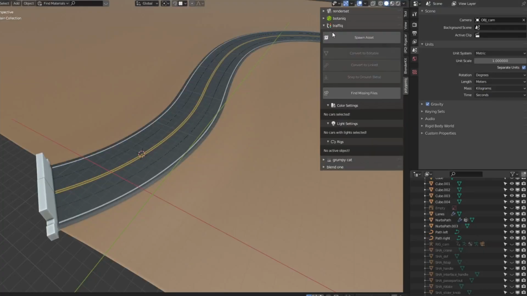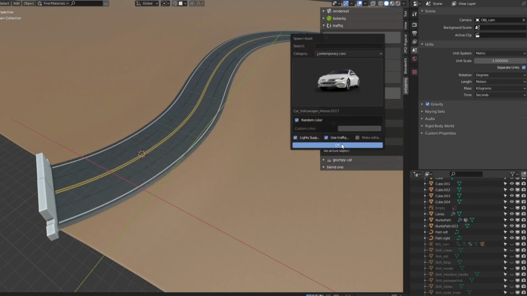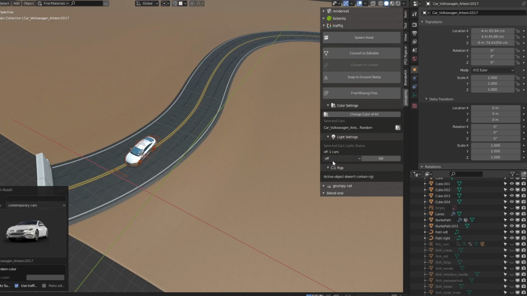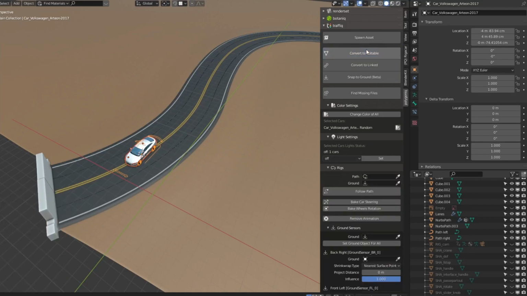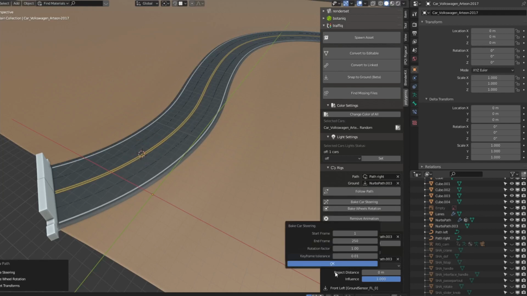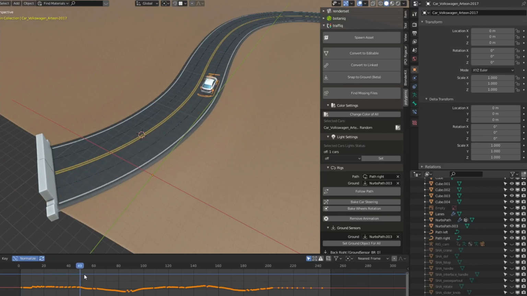Now is finally time to add the animated cars. This process can usually take up to 5 minutes per car. You have to add a follow path constraint, set keyframes, set all ground sensors and a lot of clicks in between. Because it was annoying even in this small scene with few cars, I consulted it with our programming team and we made a simple solution. You just select your car, path and ground and click follow path.